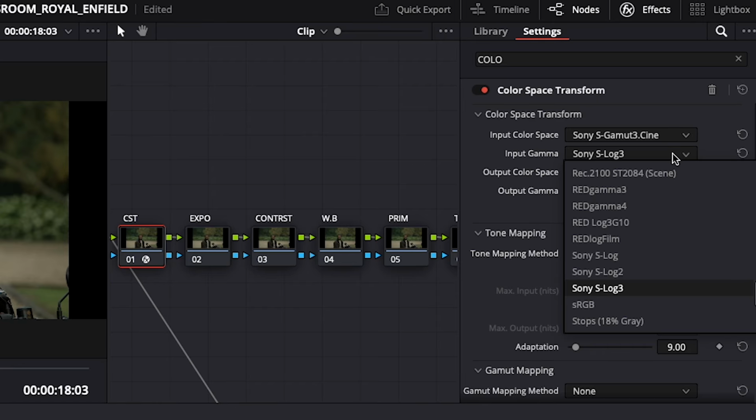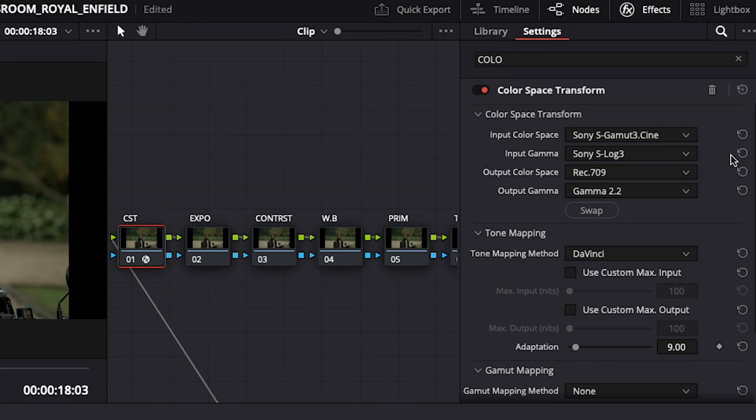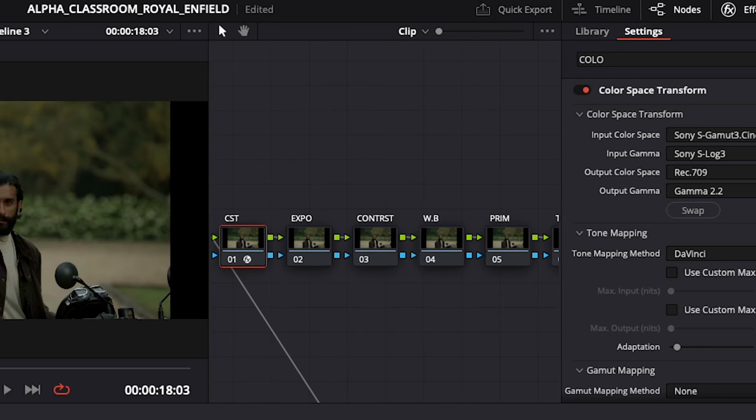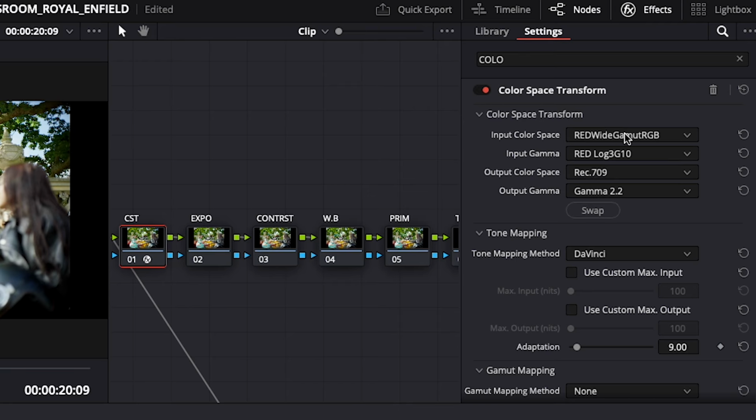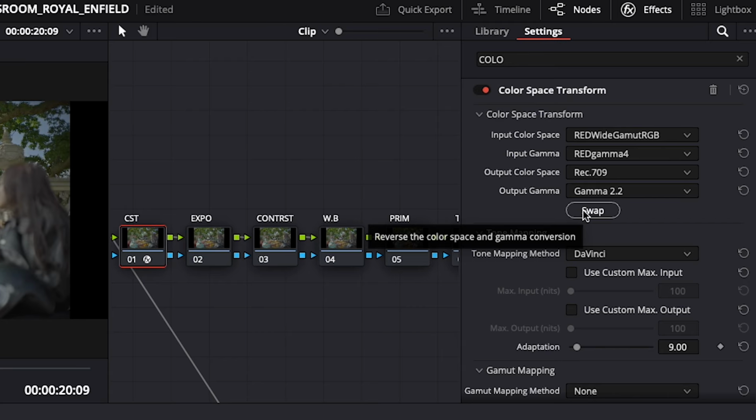These are the settings we use. In input color space, we keep it as S-Gamut3.Cine, the input gamma should be S-Log3, and the output color space should be Rec 709. And for commercials, I normally work on a gamma of 2.2. So this is one way to work. In the same way, for Red, we can design our own CST, and the settings for that are input color space Wide Gamut RGB, input gamma Red Gamma 4, and output Rec 709, again with the 2.2 gamma setting. This is the other way to work.